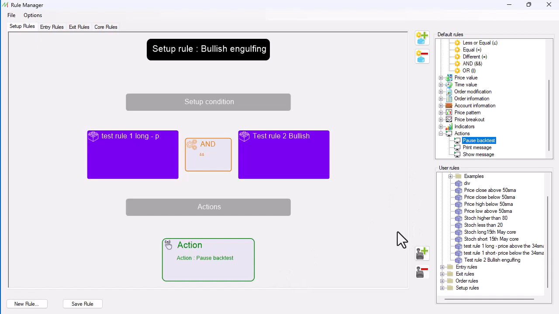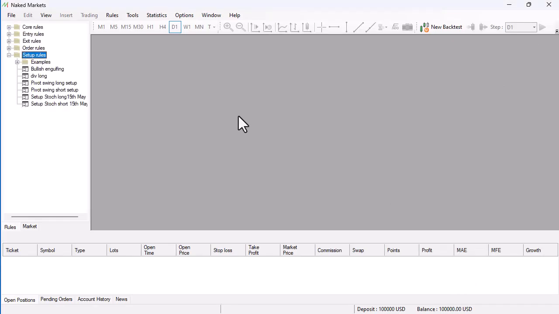So let's give it a go now and see. So we're going to save this rule, bullish engulfing rule. We'll save this. So that's a setup rule complete. So price will be above the 34, and it will give me a bullish engulfing candle. And when it does that, for now, I've just asked it to pause the backtest. Right, let's close the orders and let's go and do a backtest to see if that works.